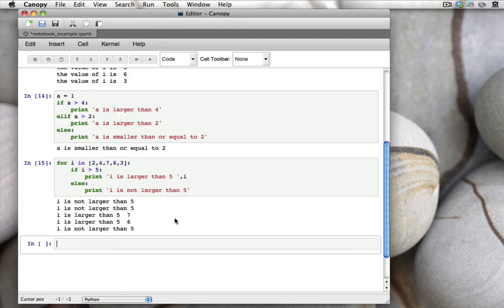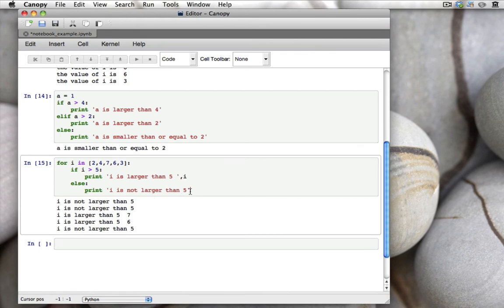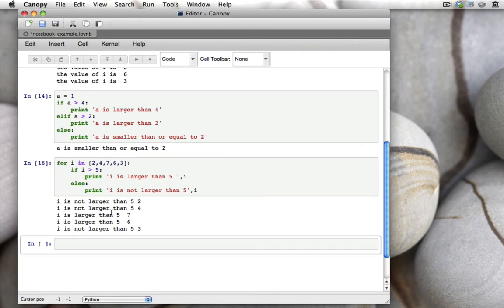And if you do shift enter, then you see indeed, oh, I did not put the i here, so let's add that. If i is not larger than 5, the first time it's 2, that's correct. The second time it's 4, then it's also not larger than 5. Then it's 7 or 6, they are larger than 5, and 3 is not.